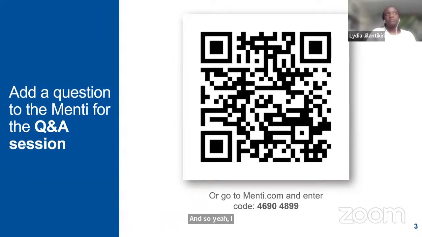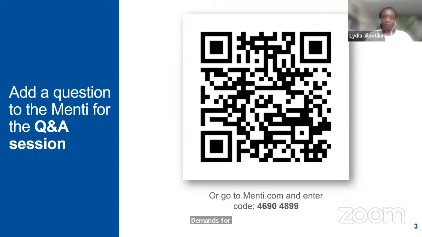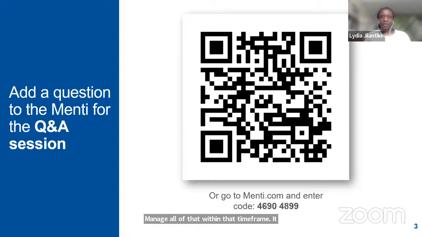And then maintaining time management, because there were a lot more demands for work that wasn't really standardized exams, just write exams and all of that, but a lot of project work and interdisciplinary work and teamwork. So trying to manage all of that within that time frame, it took a while to get into the hang of it. And I did have some personal events that also impacted my performance during that time.